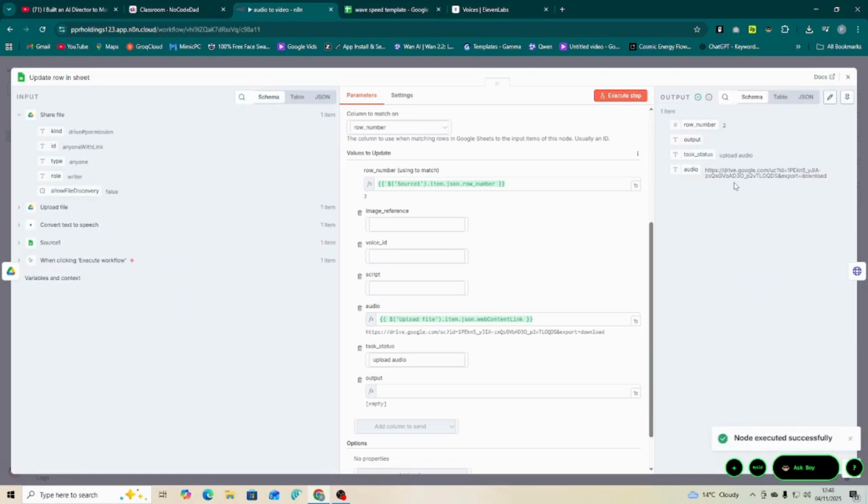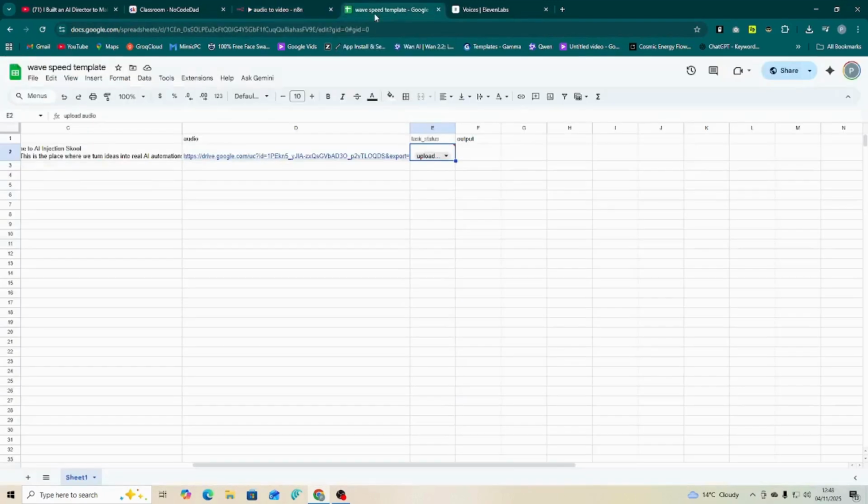And you see, it's got your download, it's uploaded to your Google Sheet. Now if we go into Google Sheets now, we'll see we've got our audio in and it's uploaded.